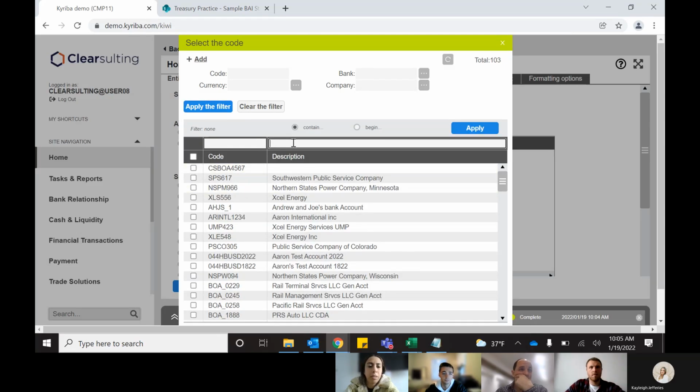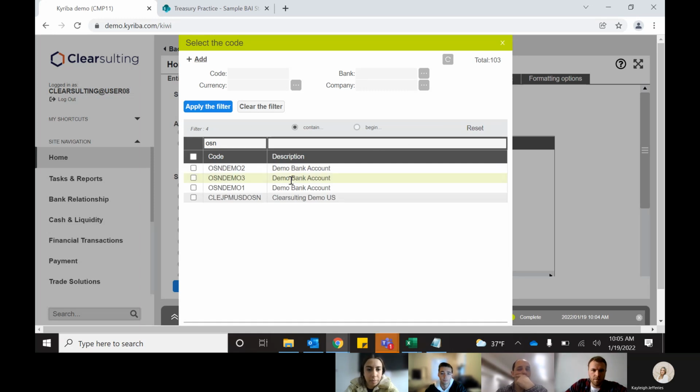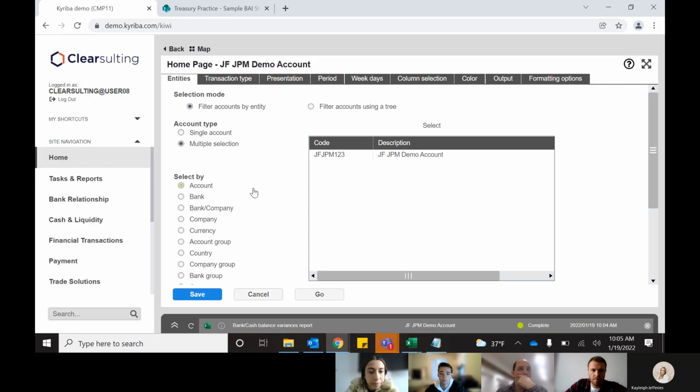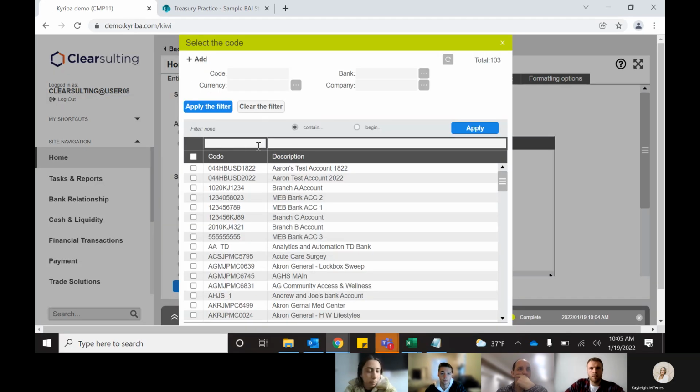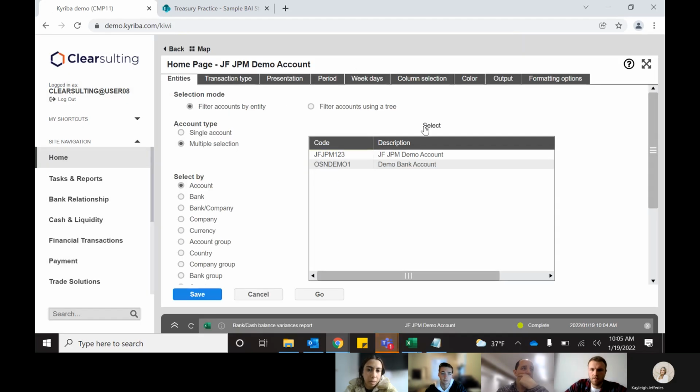It should show OSN, right? Yeah. Is it in that code, not the description? Try the code or anything. Which one? Demo 1. Demo where? Didn't go into the box. I think you should, yeah.